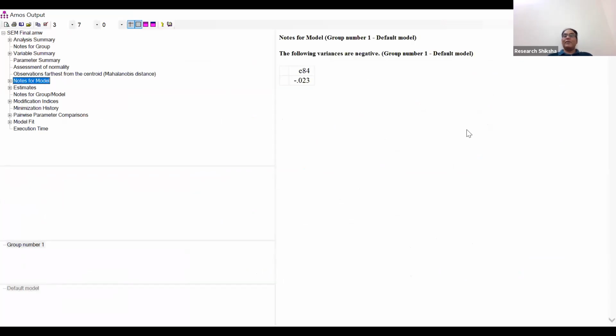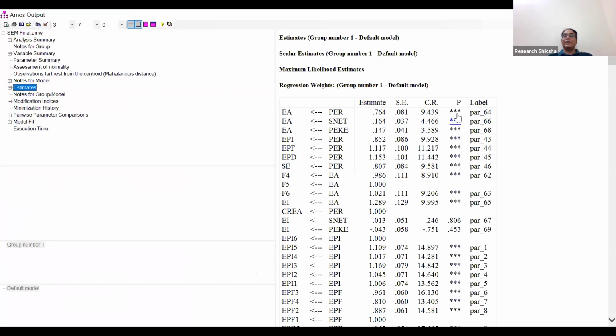So the probability value is telling you that almost all the relationships are significant. Two relationships are not significant here. And so according to these p-values, the null hypothesis cannot be rejected. Sorry, the null hypothesis can be rejected. Because the null hypothesis can be rejected, it means there is a significant relationship between the different constructs. So the pairs of constructs you can see here.